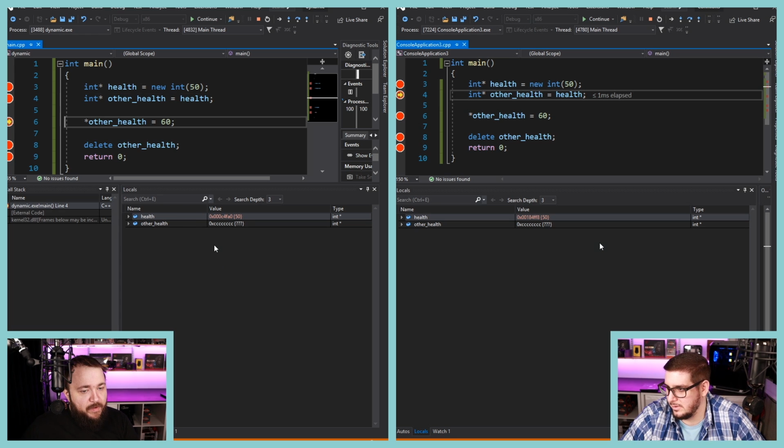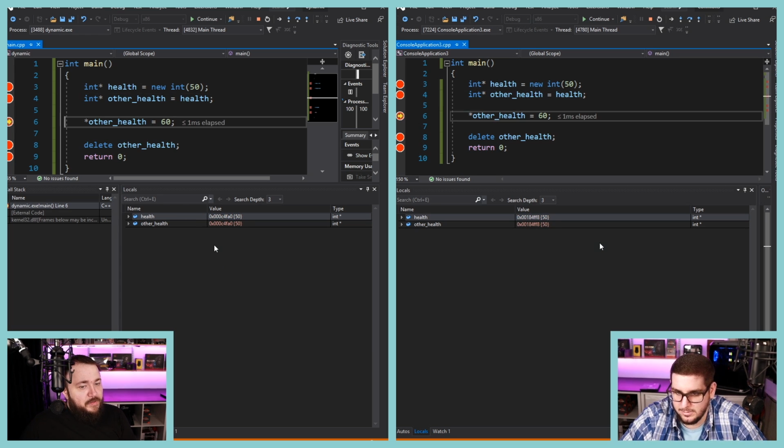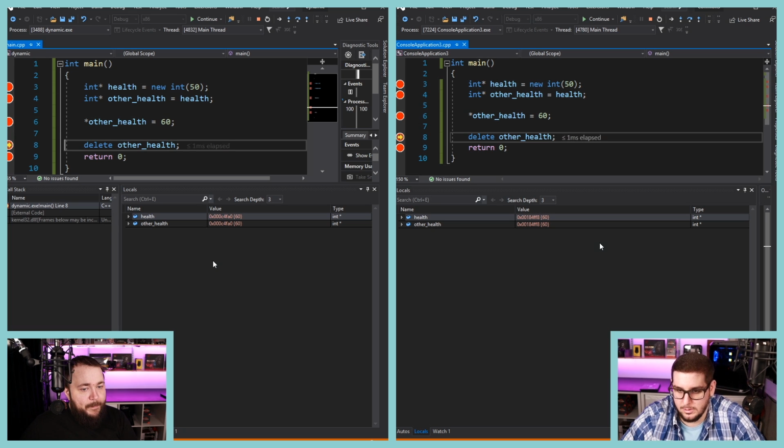If we hit F5, you'll just see that other health is just copying the memory address. So they're exactly the same. But here's the cool part. You see health has this memory address, and other health has the same memory address. If we hit F5 now, where we assign the value, you see that both of them update because both of them are pointing to the same location.